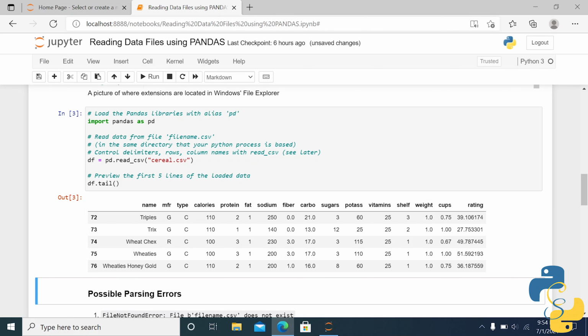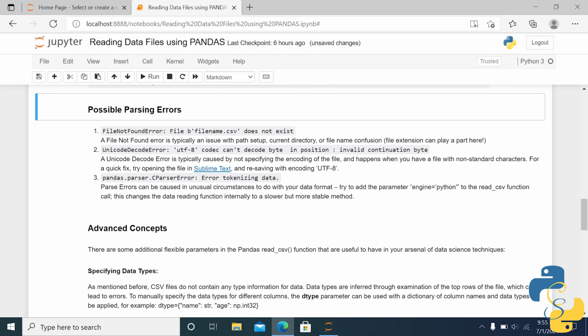The third type of error, which is the least common one, is a C parser error. This is one that you're probably not going to get, but if you do, parse errors can be caused in unusual circumstances to do with your data format. One of the things you can do, and the thing that most likely will fix it immediately, is to add the parameter engine equals Python to the read CSV function call.